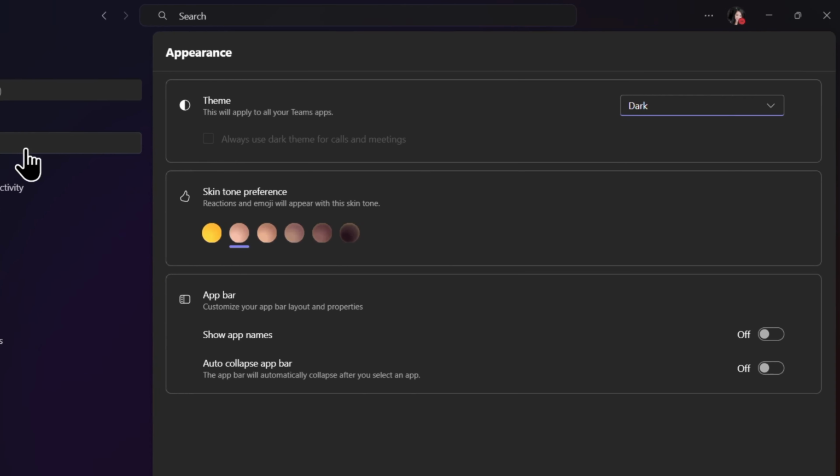Now, under Appearance, look for Theme. So, hover over to Theme and under Theme, choose one of the following. So, click this drop down menu. Here you have four options: light, dark, high contrast, and follow operating system theme. If you choose follow operating system theme, it will match your Windows or Mac OS theme.